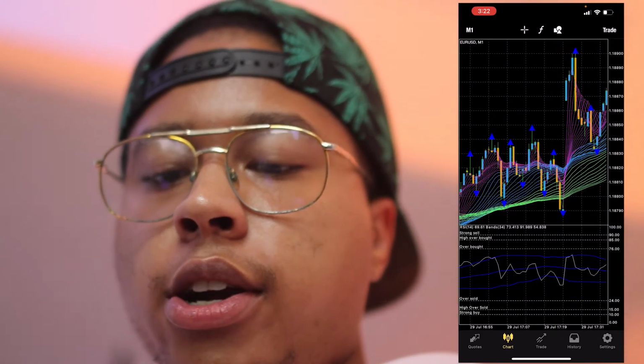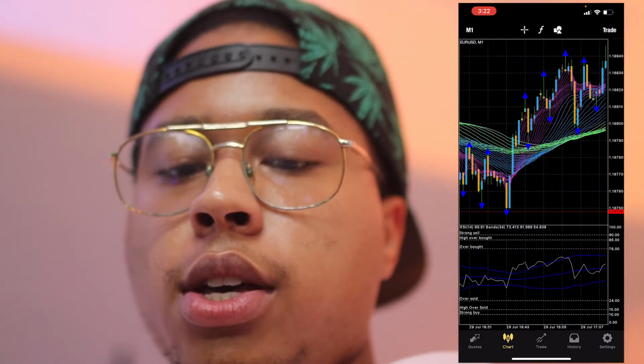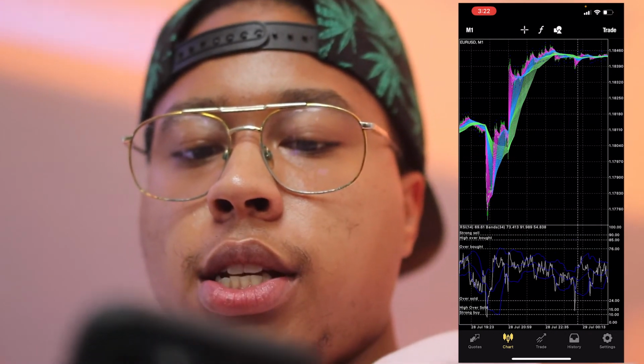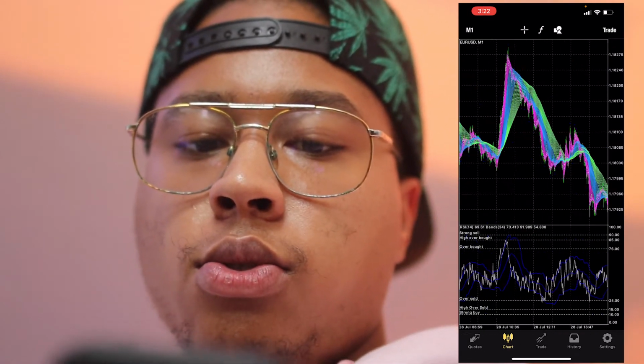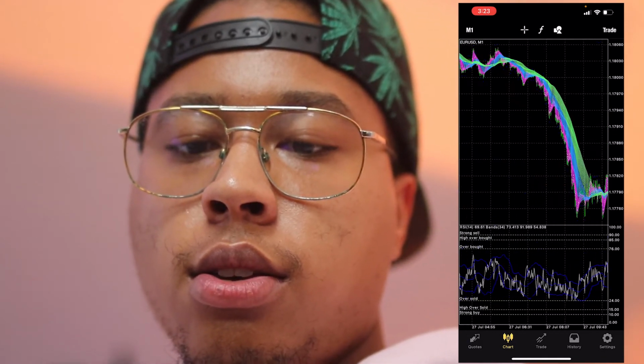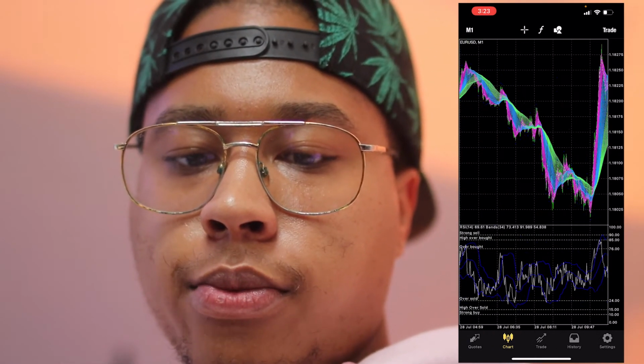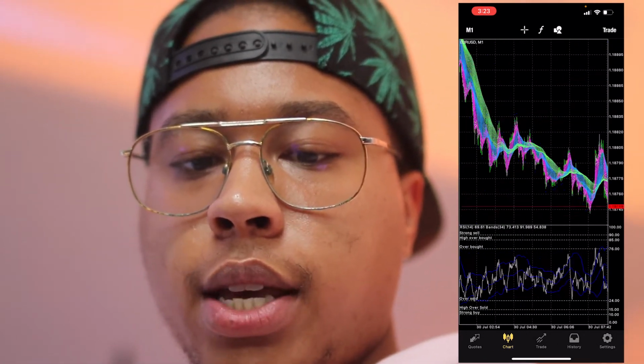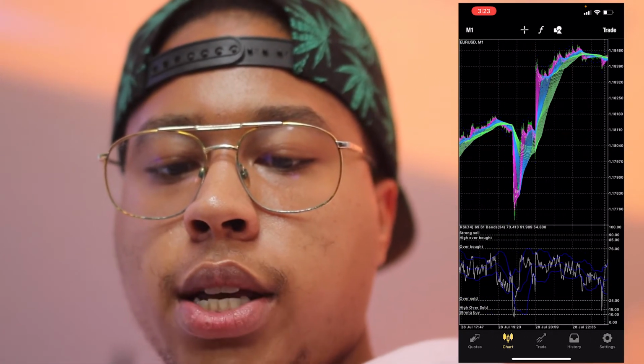When we zoom in on our chart, let's see if I can find a nice little long position here. Let's see if I can zoom out real quick. Alright, so yeah, we're going to take it from this point here.